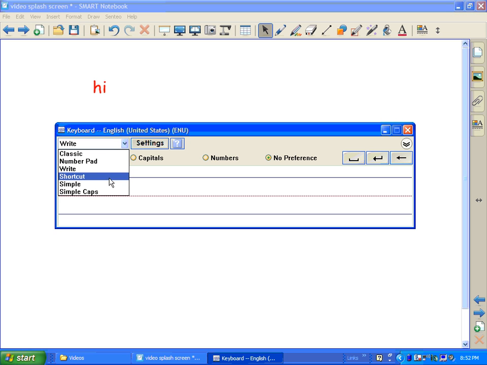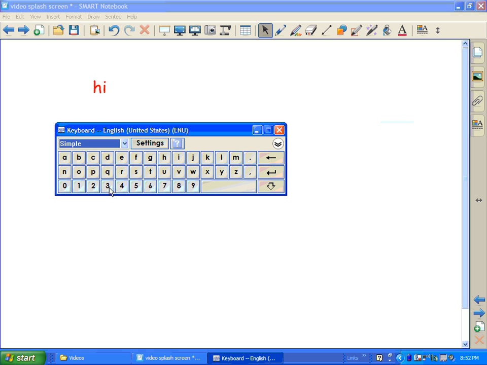Now, we have a simple keyboard. This is really good for young kids who haven't learned where the keyboard is yet or where all the keys are. It's basically just in alphabetical order. And we have simple caps. But there's still some other things that you can do with the keyboard.